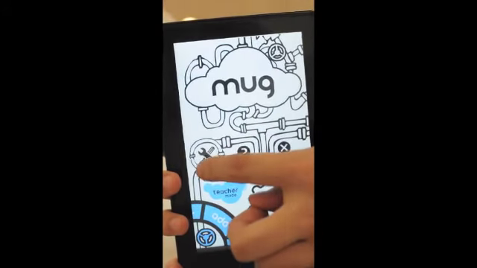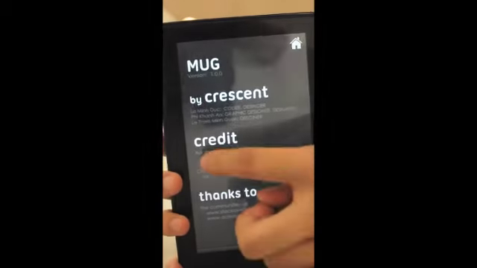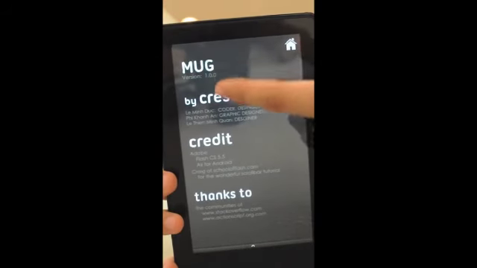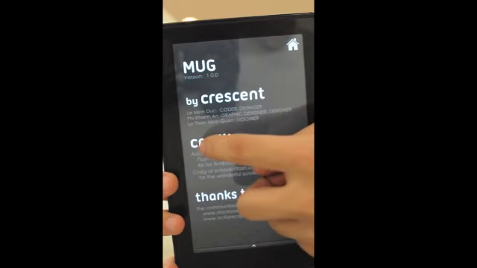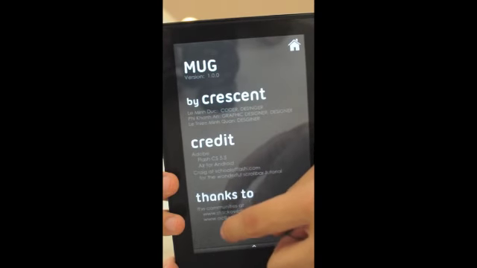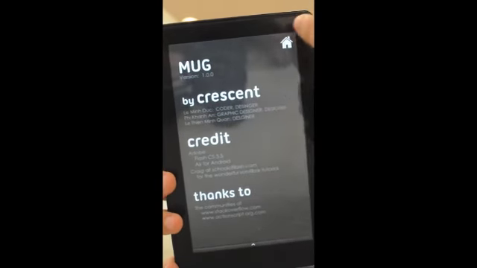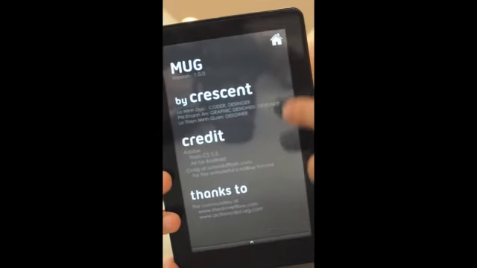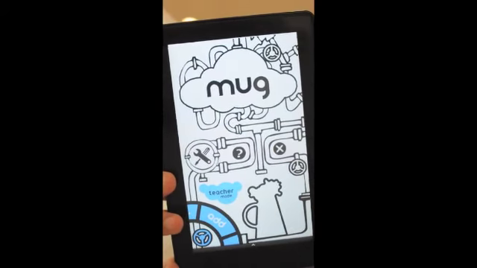Interested to find out more about us? Press this credit. So here's the app name, and we are Team Crescent, and the credits thank all these people for helping us or for just any sort of encouragement. So go back to the menu, close the app, see you.